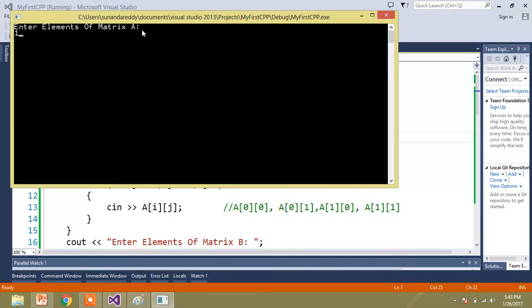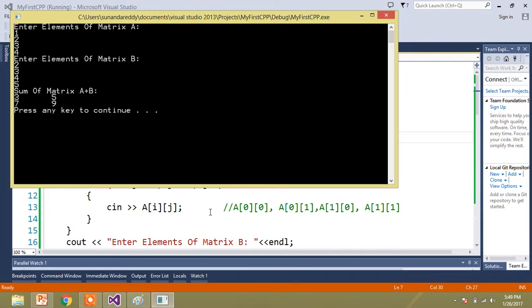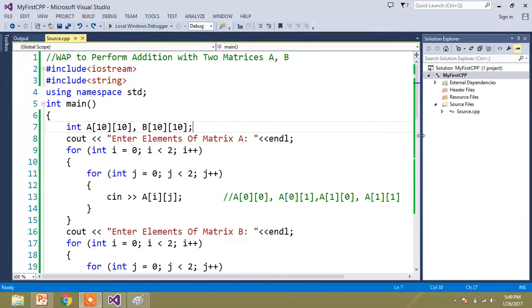Now I am taking 1, 2, 3, 4, and for the B matrix I am giving 2, 3, 4, 5. That's how it is going to return. See here, 1 plus 2 is 3, 2 plus 3 is 5, 3 plus 4 is 7, and 4 plus 5 equals 9. That's how it is going to work without taking the variable C.